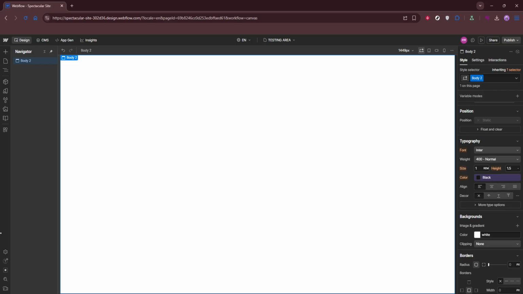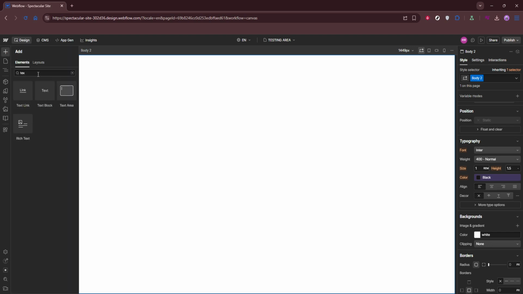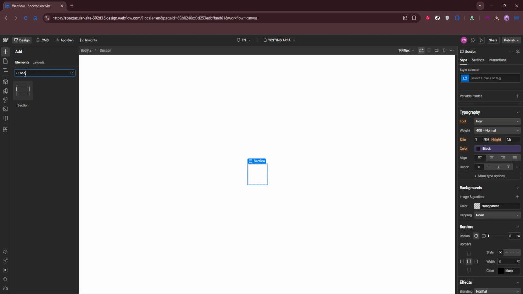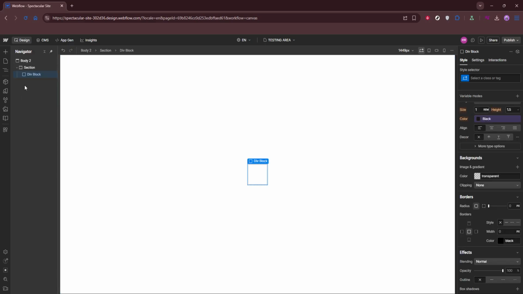Open your project and head to the designer canvas. From the add panel, drag a div block onto the page. This div will be your overlay wrapper. You can keep its default width for now or size it to fit your layout later. Giving it a clear class name will help you style it consistently across your site.